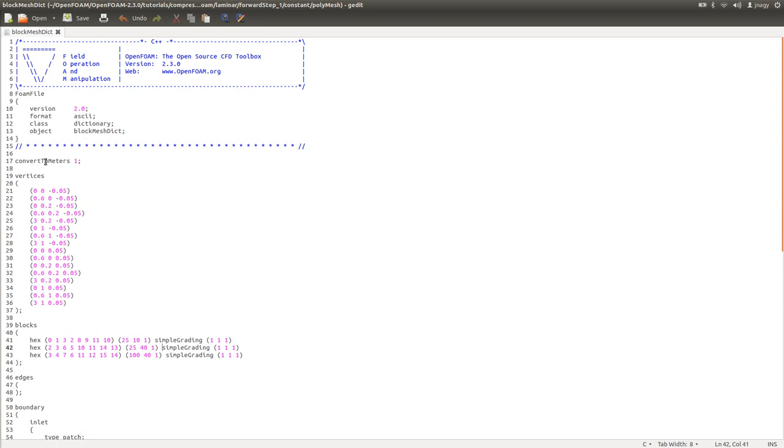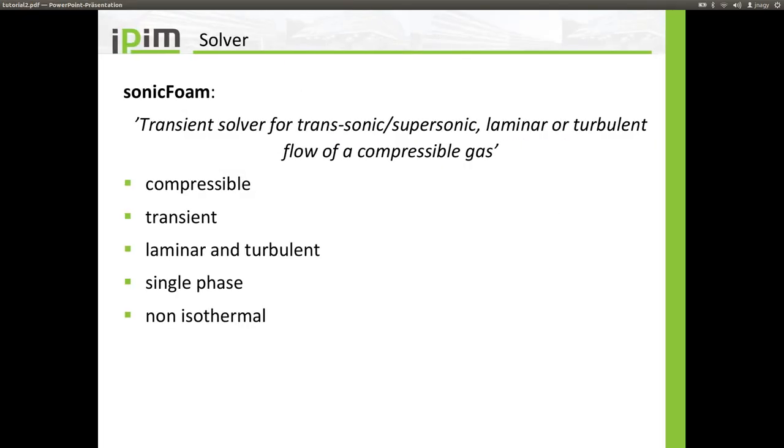For example, convertToMeters. One means that the values that you defined under vertices are given in meters. If I would type in 0.001, then these values would be in millimeters, and blockMesh would automatically convert them to meters. But I want to give them in meters, and now I want to explain the entries here under vertices, blocks, and so on.